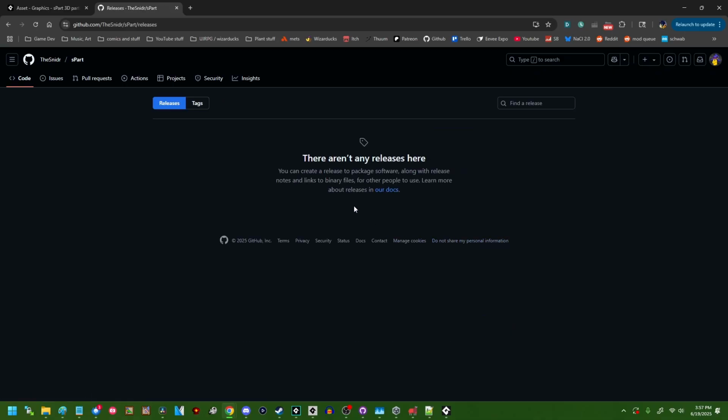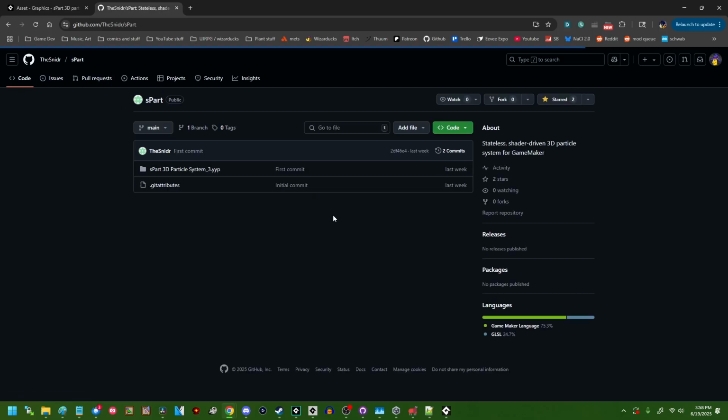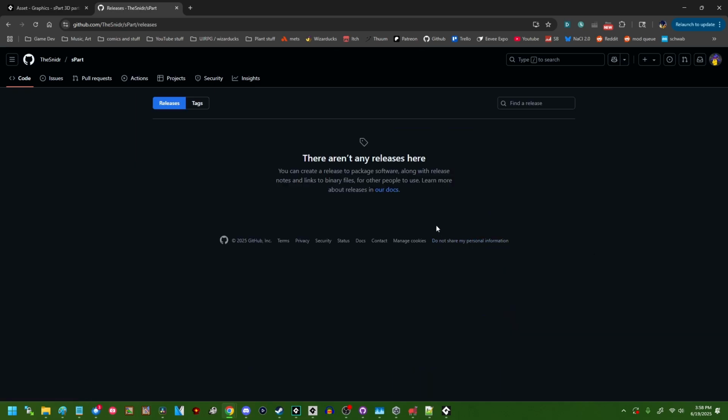I noticed that at the moment there are not any releases, which generally, when you make an extension to share with people, you would just stick your releases in here. I'll ask him about that before I post this video. Anyway, you can either clone the repository and grab the sPart source code that way, or, presuming that there is something in the releases tab by the time you see this video, you can go over here and download whatever the most recent YYMPS is.